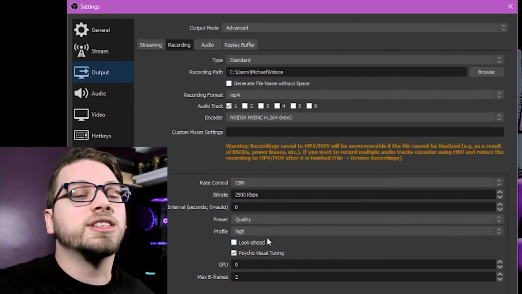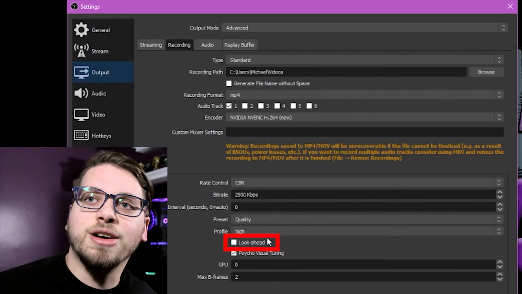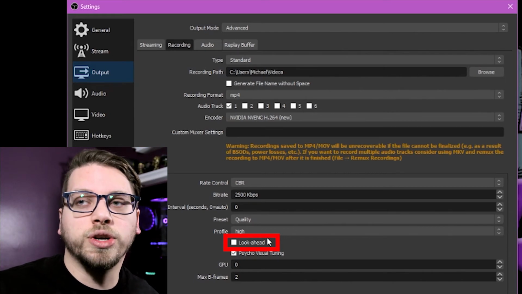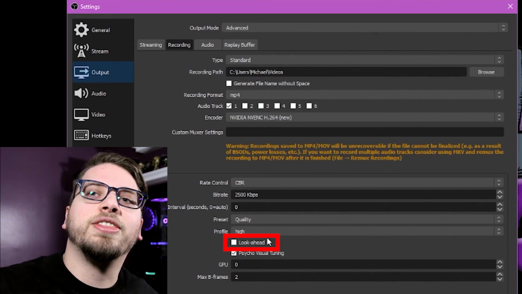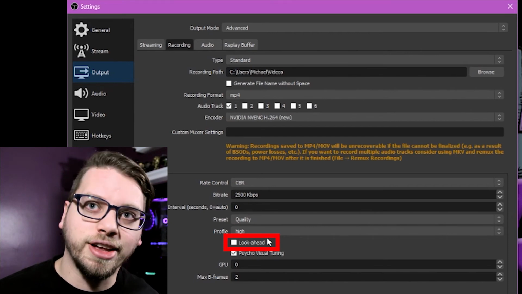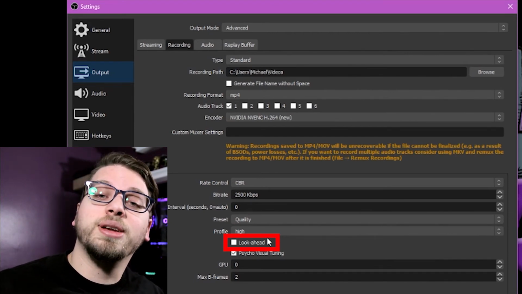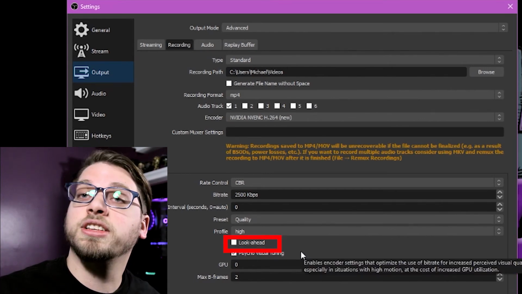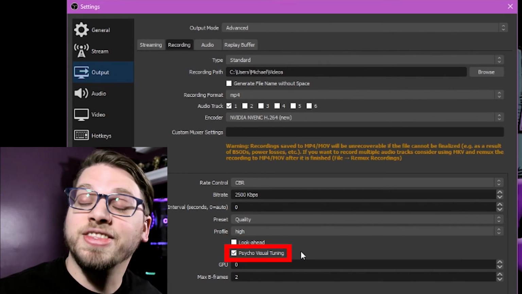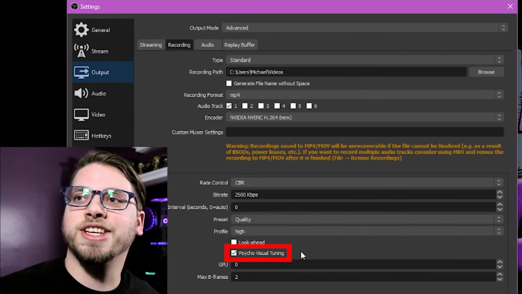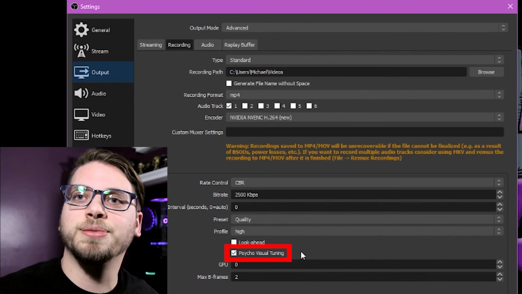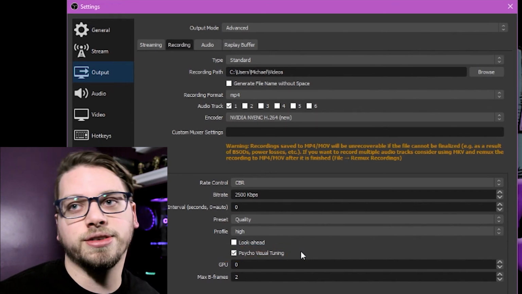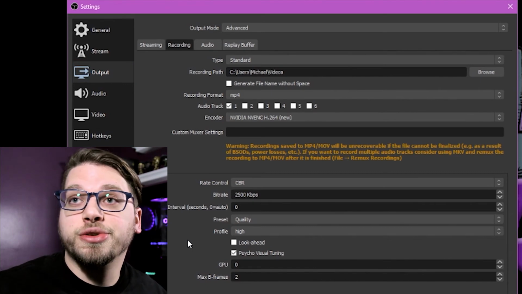And then we have two checkboxes here. Look ahead is a setting that allows the encoder to dynamically select the number of B frames, which we'll go over later, between 0 and the number of B frames that you specify later. Checking this will increase the quality, but you gotta be careful because it can negatively affect high motion content. Next on the list is the psychovisual tuning. This enables the rate distortion optimization in the encoder, which greatly optimizes the way you use bitrate, improving the image quality on movement. This GPU setting is the GPU that you're using to encode things.